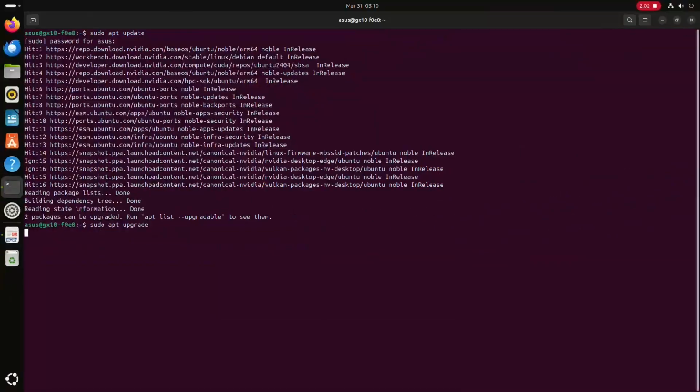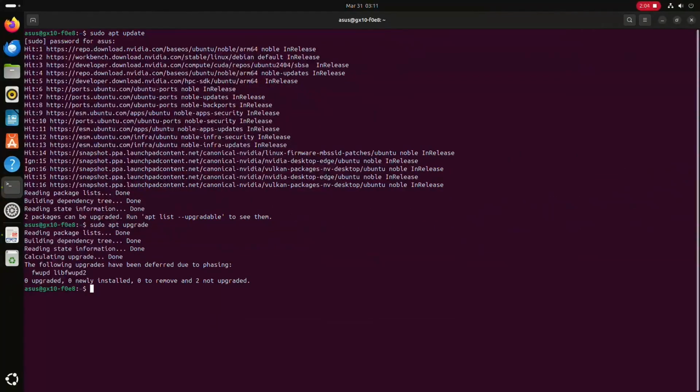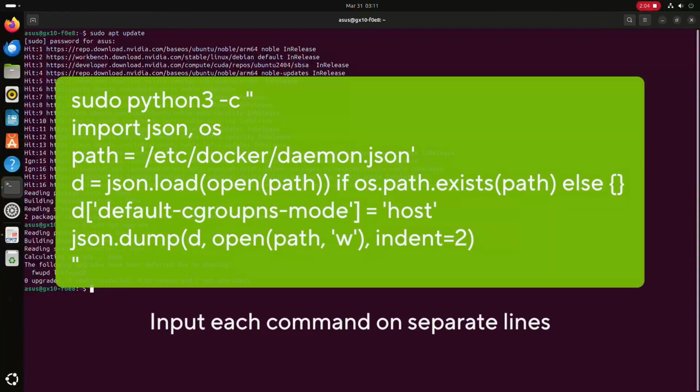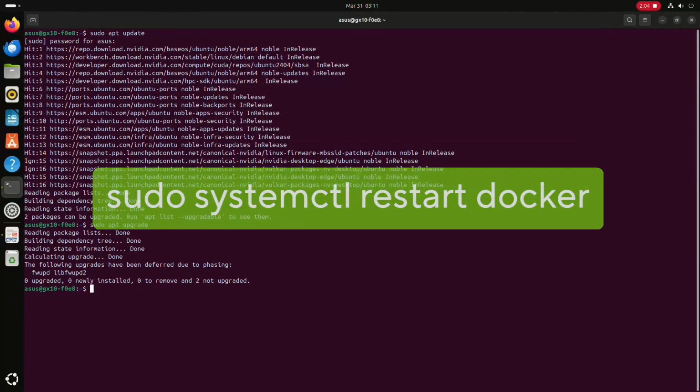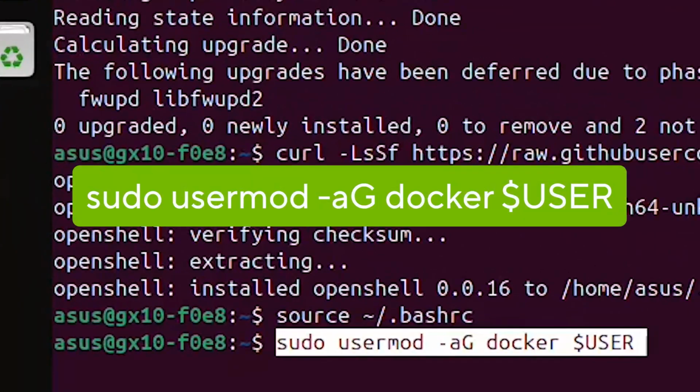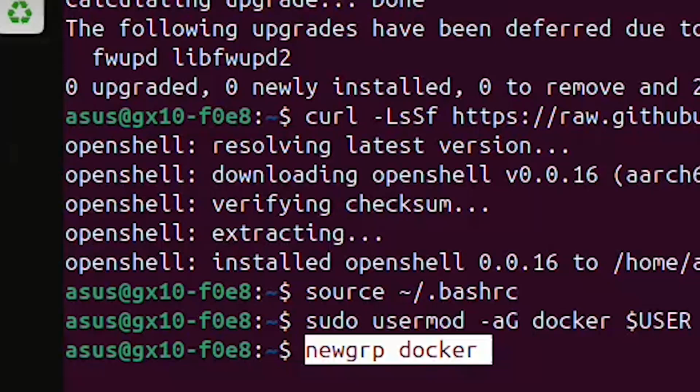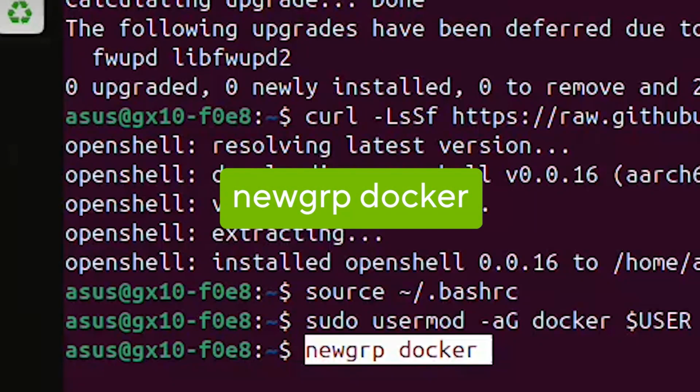Next, we need to set the C group namespace mode required for OpenShell with the following command. Now, let's restart Docker with the following command. Next, we want to grant Docker permission. Use the following command on one line. Then, use the following command on the next line.